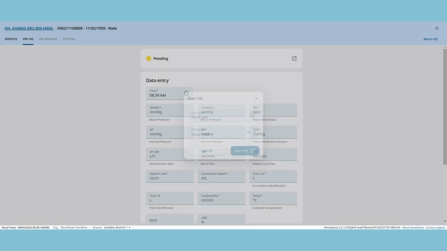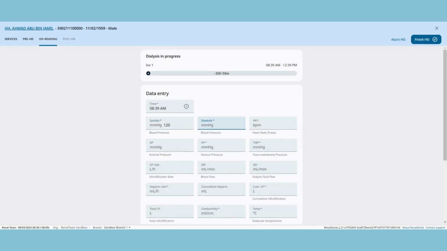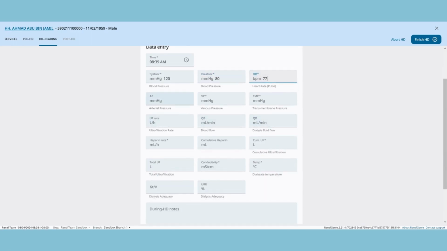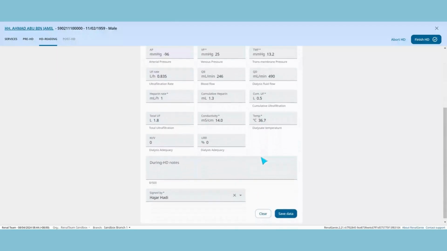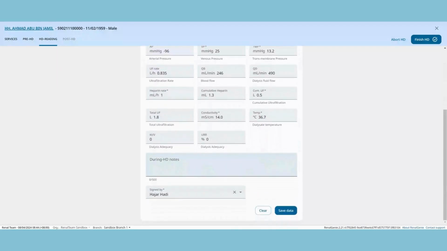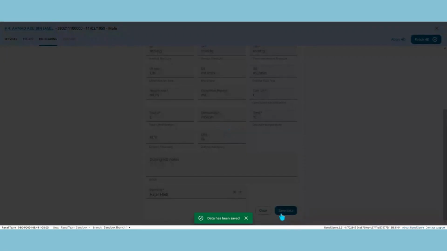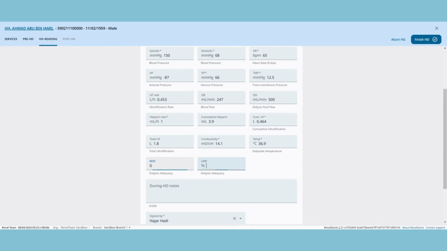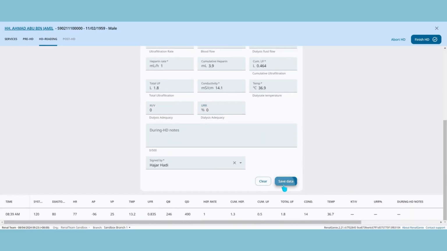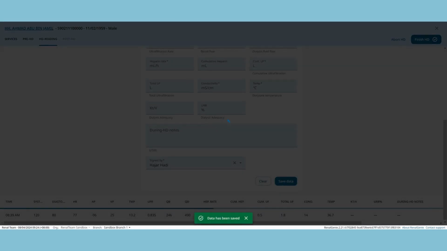Click on Start HD. Fill in the parameters for the HD reading in this section. After completing the data entry, click on Save Data to save your input. Don't forget to update the hourly data also. Click Save Data.